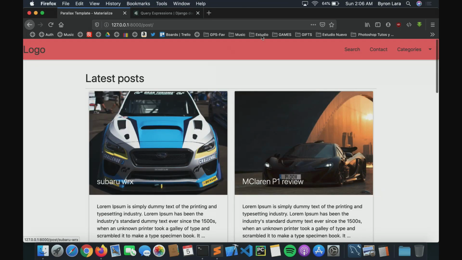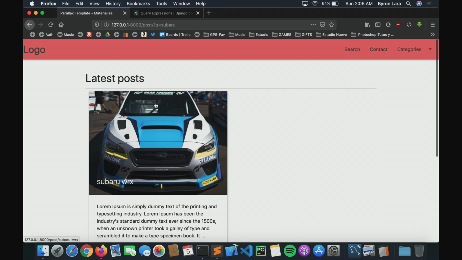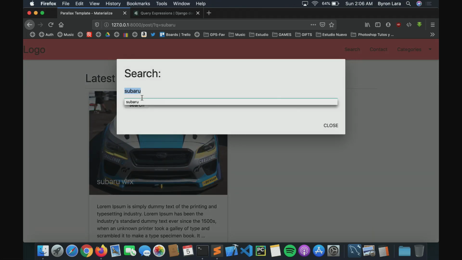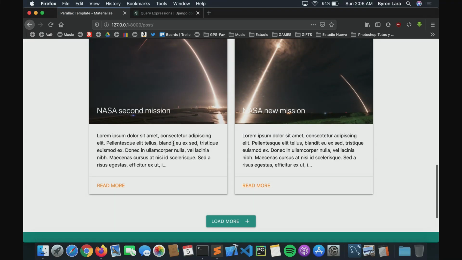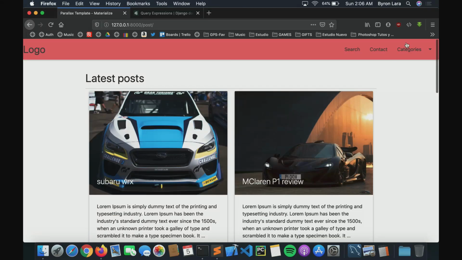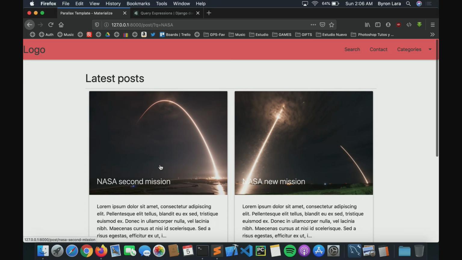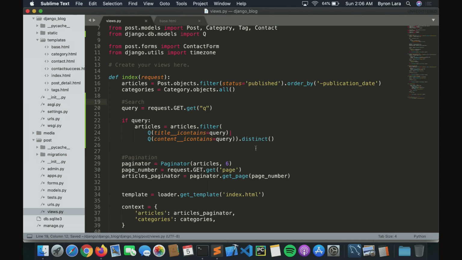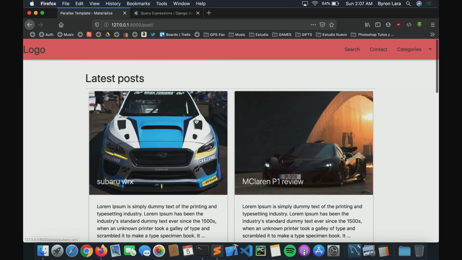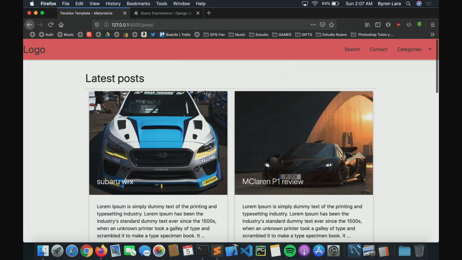Okay, let's try with Subaru. Subaru, hit enter, and here we go, just the Subaru. Then let's try with McLaren, McLaren, here we go. And then let's try with NASA. We have different NASA articles. Here we go. Let's put this here. Boom. Great. We have our search. It works great.